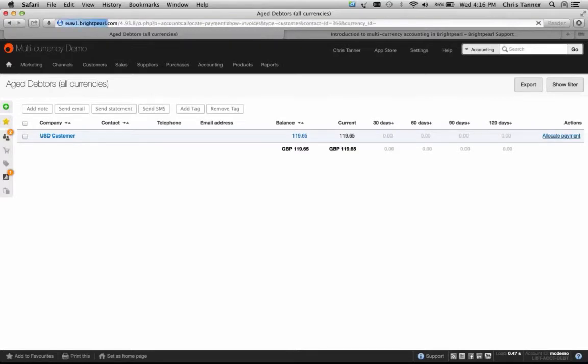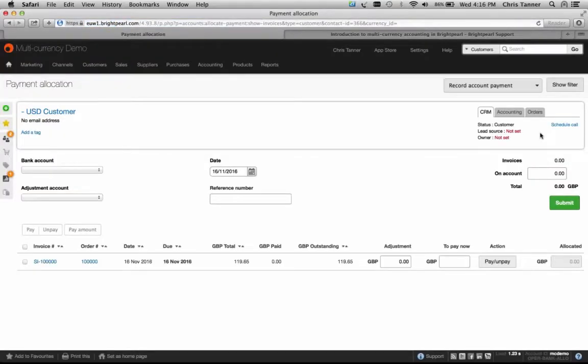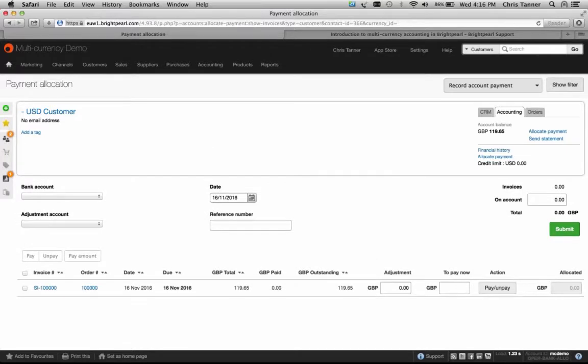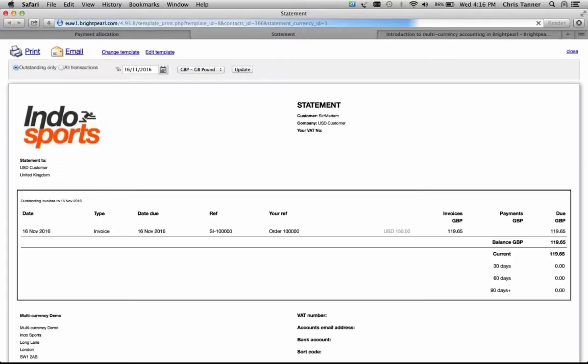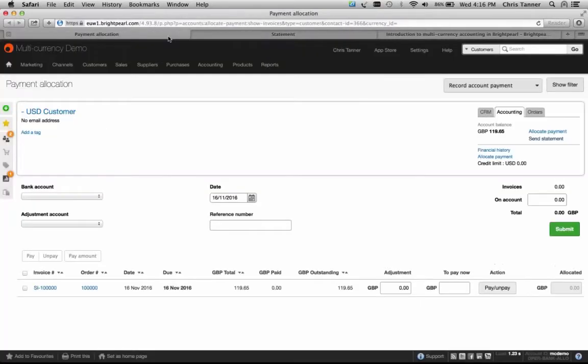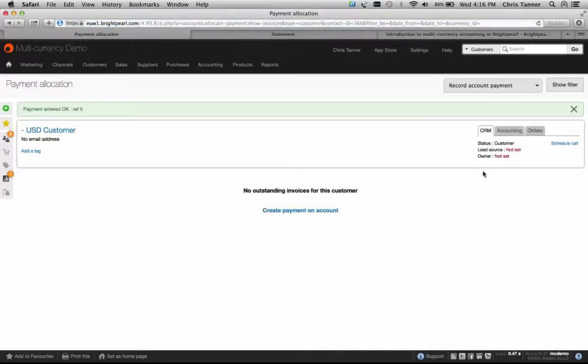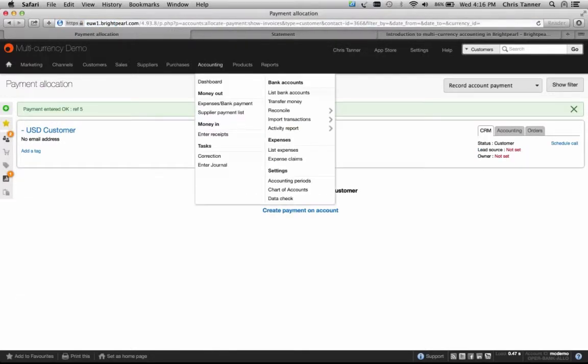Let's go into allocate payment for this customer, and here's where I could print a statement. Just pop that in a new tab, and here you can see the foreign amount and the base amount. If they'd only part paid that invoice, it would still show the full dollar amount. We don't prorate that here, so you'd have to prorate that manually. We'll choose the currency transfer account, choose to pay it in full, and submit. So that's cleared their base currency debt.